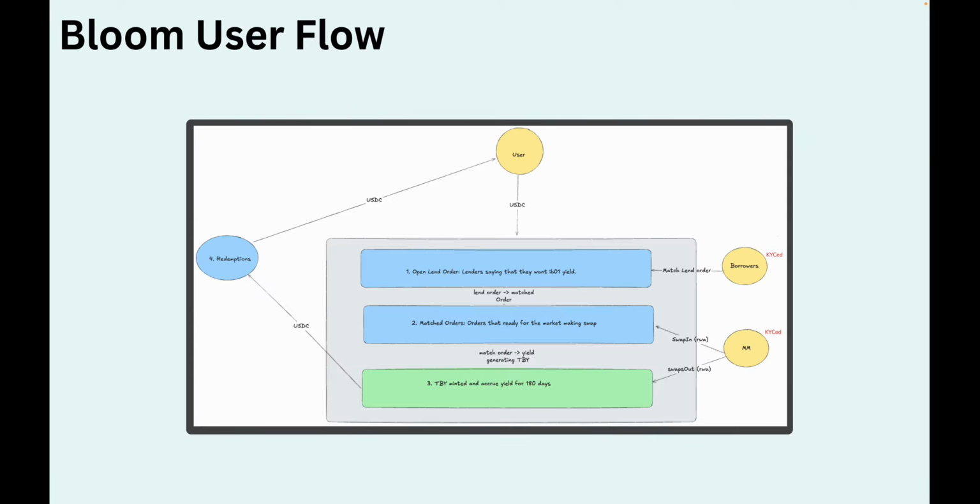Now, I'll break down each part of the user lifecycle within Bloom v2. A user will deposit USDC into the contract by creating a lend order. Lend orders are aggregated by lender addresses and represent a lender's request for a TBY. Borrowers who are KYC'd can then fill one or multiple lend orders by posting the required collateral amounts for each order. Once that occurs, the open order becomes a matched order.